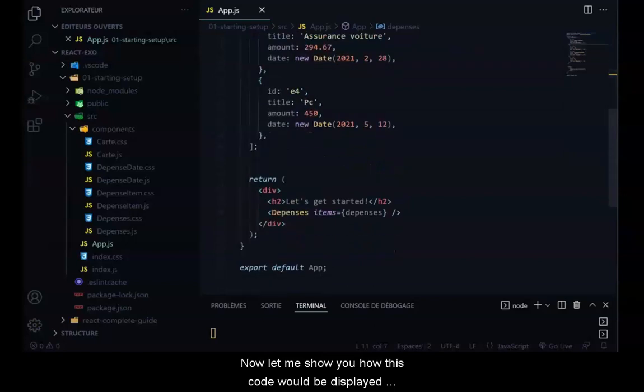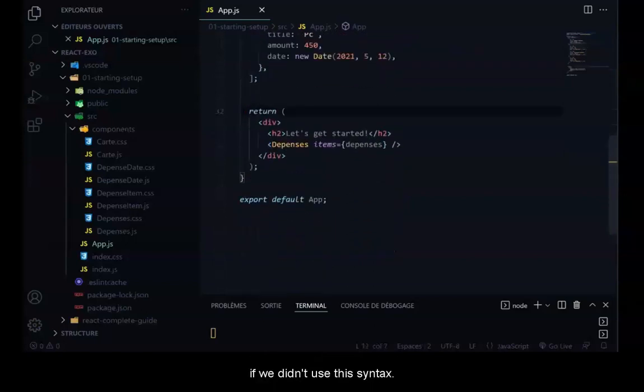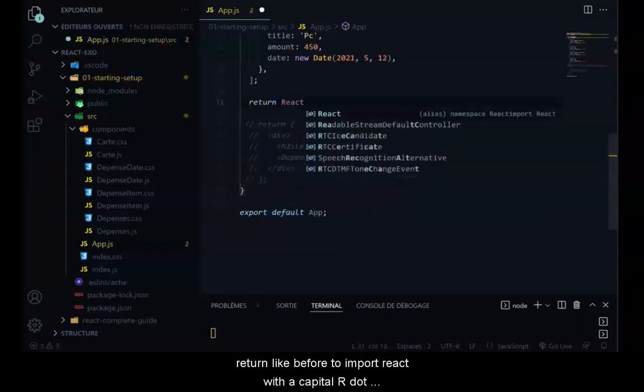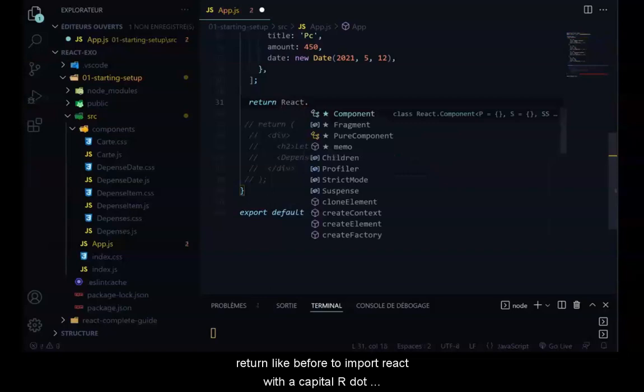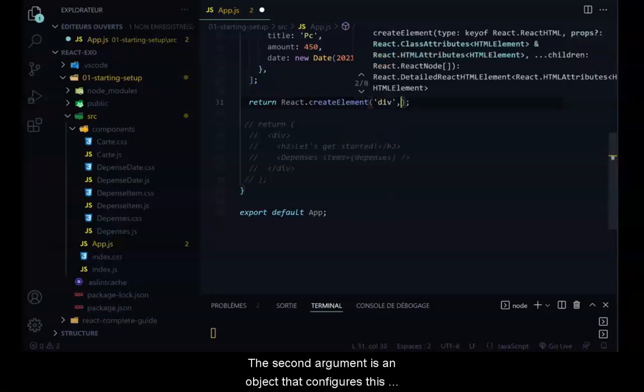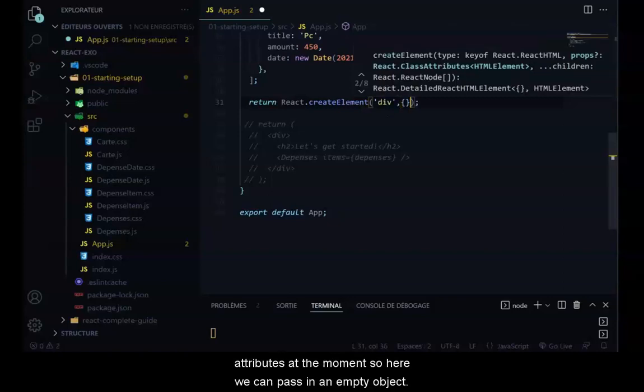Now let me show you how this code would be displayed if we didn't use this syntax. We are going to go to the top and we're going to write return like before to import React with capital R dot createElement with a capital E. Between the parentheses, you put a div. The second argument is an object that configures this particular element. It's an object that defines all the attributes of this element. This div doesn't have any attributes at the moment, so here we can pass in an empty object.